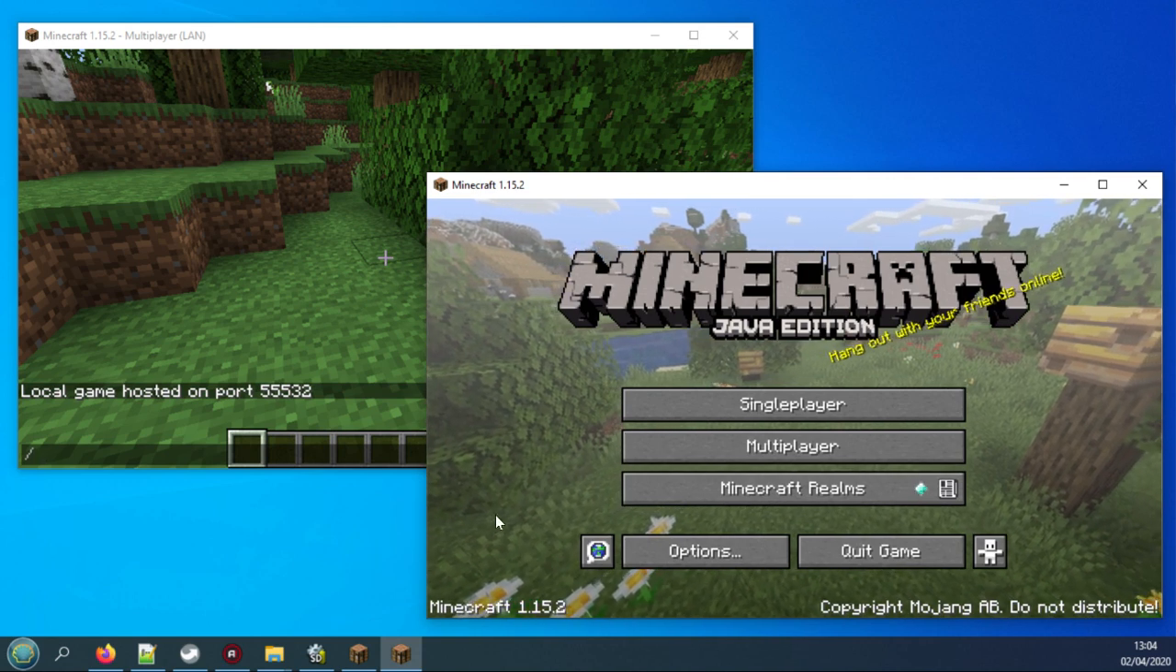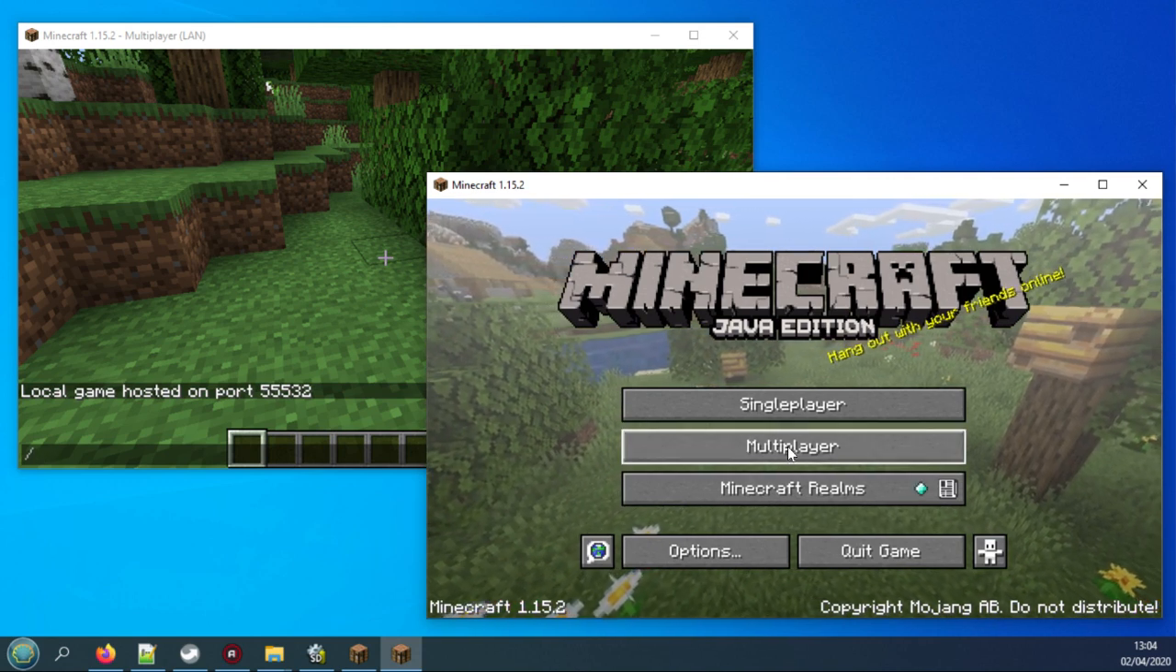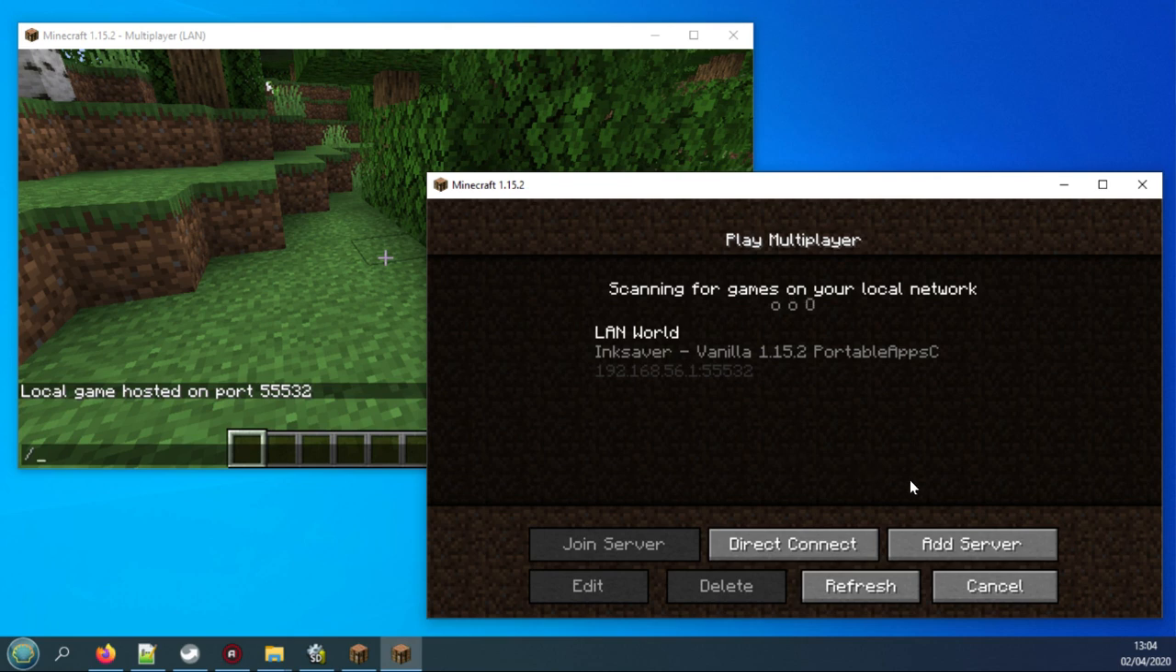This is a different account, and this time I'm going to hit multiplayer. Now it's found this one, but I don't think it will connect to that, because you'll see that it's found this on the second 168.56 was the second LAN port. So why on earth it's found that, I do not know, but no worries.